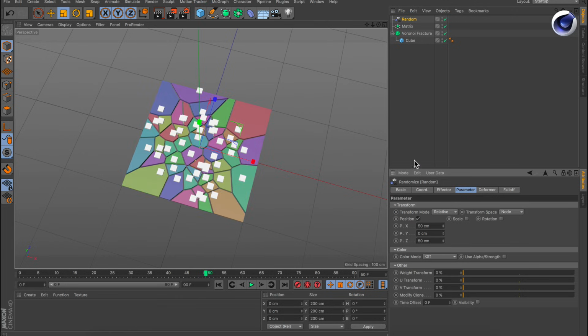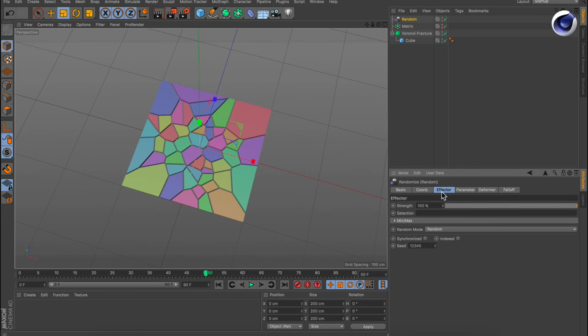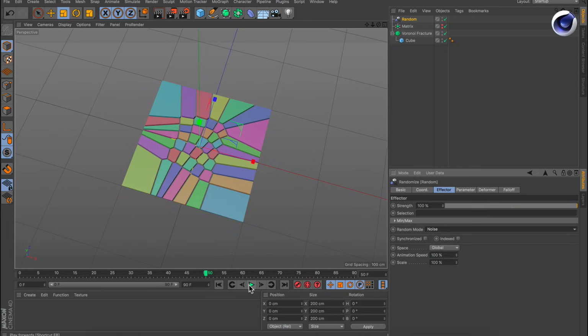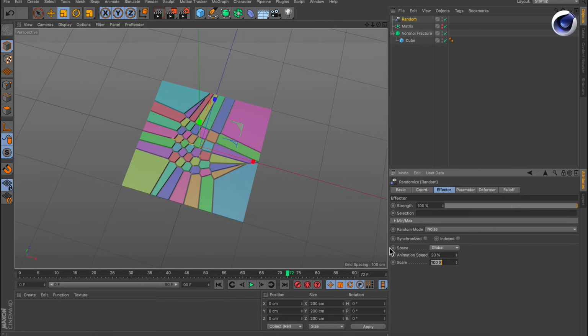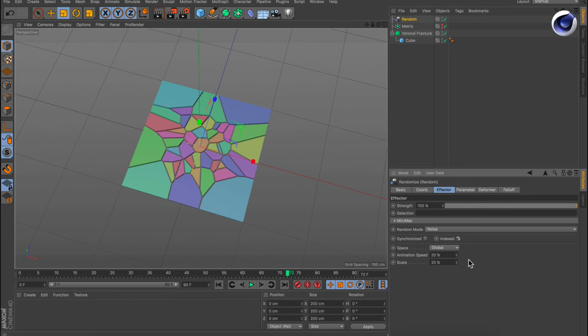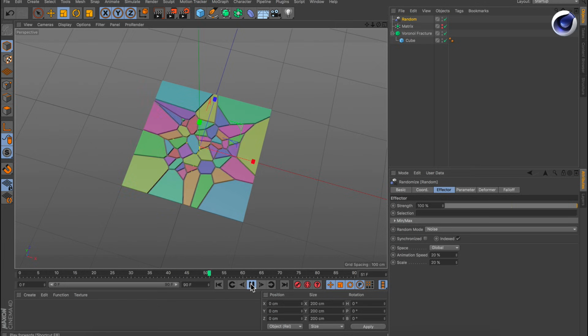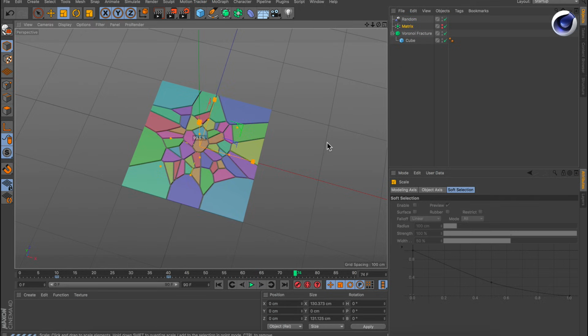And maybe this is the time where we can make the matrix object invisible, and where we can also set the random mode to noise and create another animated noise fragments pattern here. Let's bring it down to 20% in speed and also 20% in scale, and also set this to indexed. And let's see, now this is our animation. All right. Maybe let's bring down the scale of the matrix a bit more.